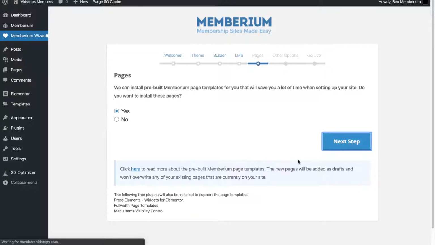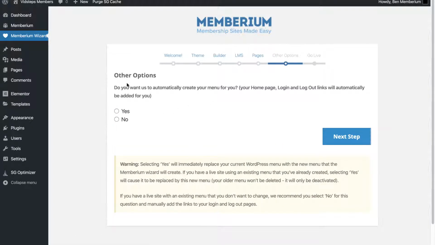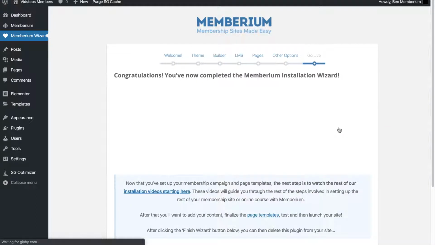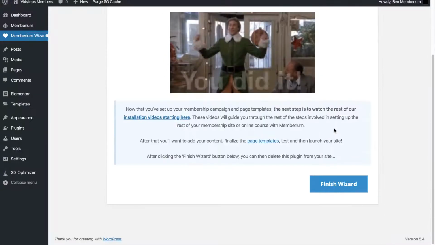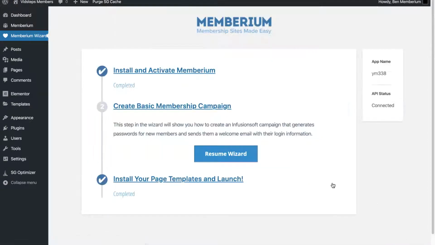It is going to install these as drafts, so they're not going to overwrite any of your existing pages, but I'm going to show you how to publish those, how to take care of that. It's also going to ask if you want us to automatically create a menu for you. This includes a home page and a login and logout link. In this case, I'm going to say yes. We do want that. So if you have a live site, say no to that, since you don't want your current menu to be changed. At this point, say Finish Wizard. That's all you have to do.